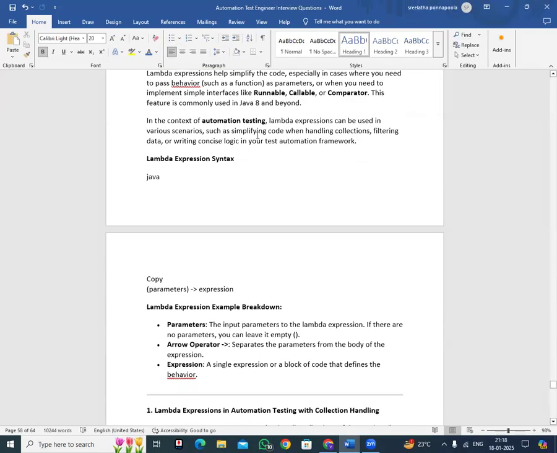In the context of automation testing, lambda expressions can be used in various scenarios, such as simplifying code when handling collections and filtering data. So what they're saying is, lambda expressions can be used for simplification of automation code, when handling the collections and filtering the data, and writing concise logic in your test automation framework. For this purpose, we'll go for lambda expressions.